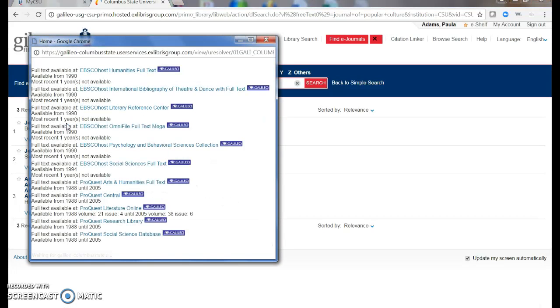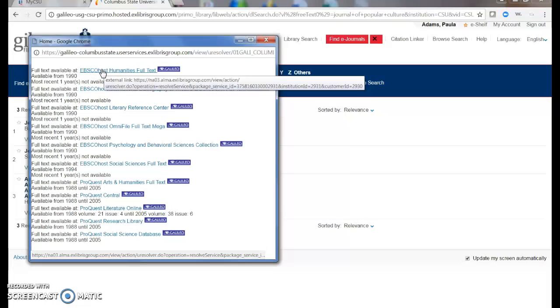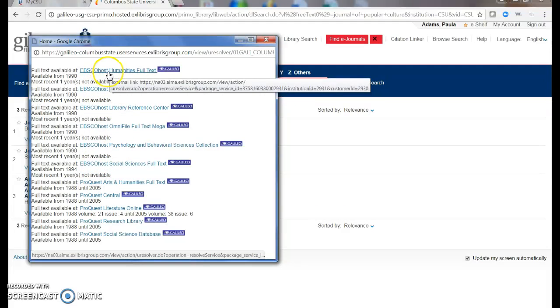We're going to click that title, and in a pop-up window, if this journal is indexed in any of the Galileo databases, you will get a list of the databases that hold that particular journal. So we see here there are several coming from two main databases, our EBSCOhost database and ProQuest. I'm just going to stick with number 1 here, the EBSCOhost Humanities Full Text Database.